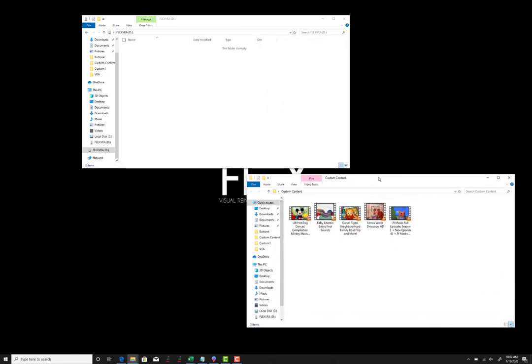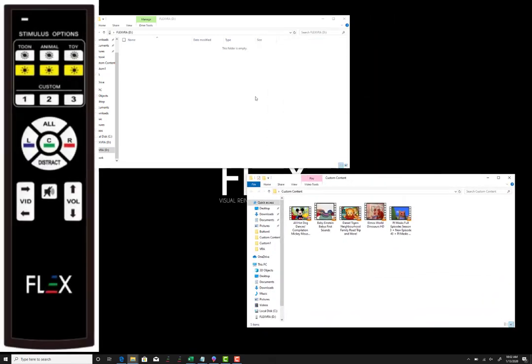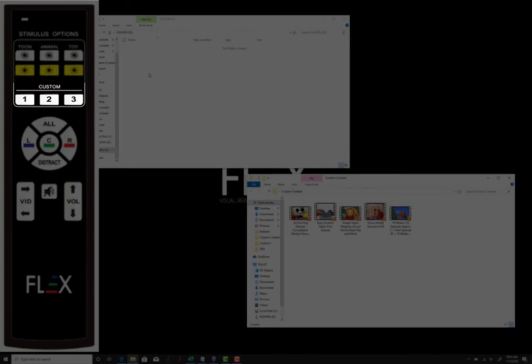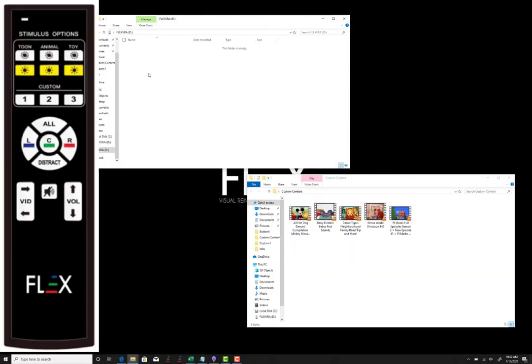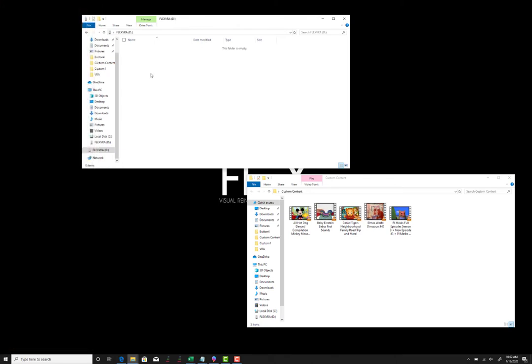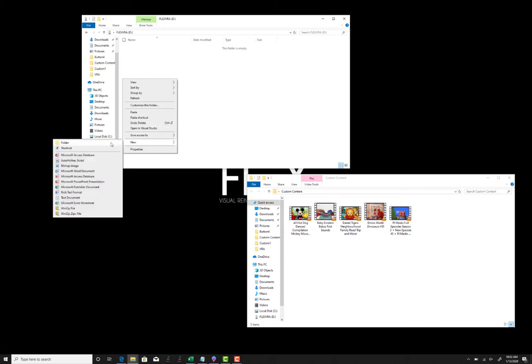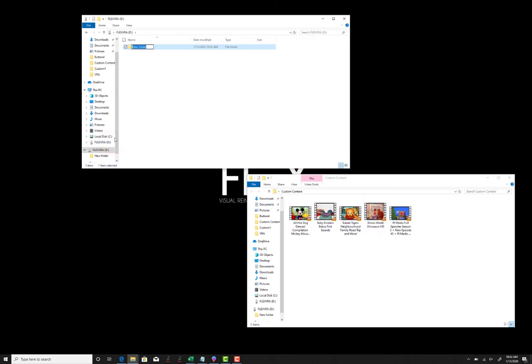As you recall, on our Flex VRA, we have three buttons. So in order to specify which button it goes to, we need to create three folders. All I'm going to do here in this empty space on my USB is just right click and go to new and folder. And I'm going to do that three times. All right, so you should have three folders.